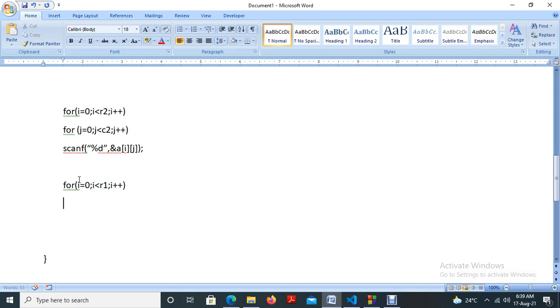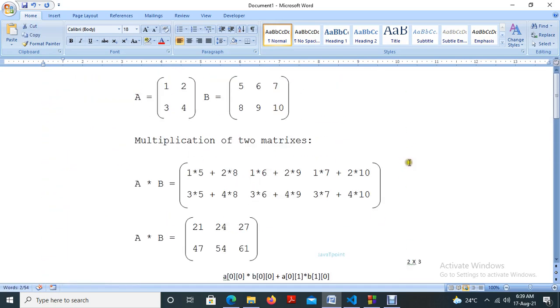Then the number of columns in the resultant matrix. So we are writing this loop for storing the values in the resultant matrix: j less than C2, j plus plus. Remember, this is for the resultant matrix. To write these two statements, I mentioned it like this. I will explain it again.